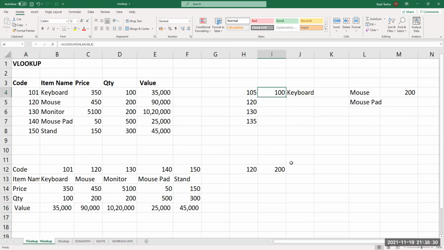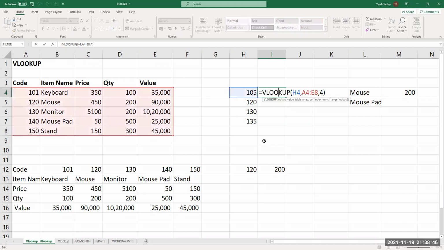Array, the formula is still showing 100. So what is 100? The quantity of 101, right? So what you have here, I'm just opening up the formula again. After this, you have the option to put a comma and say true or false. True means approximate match and false means exact match. By default, it takes true, and therefore it is taking an approximate match.